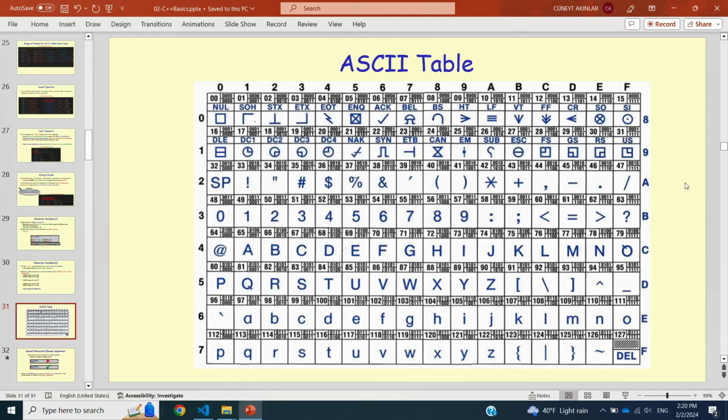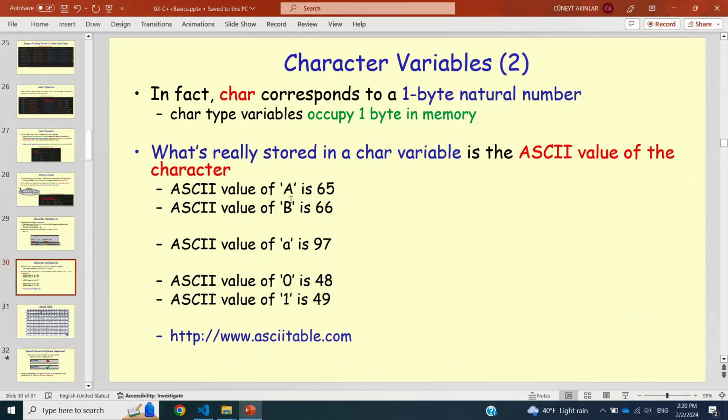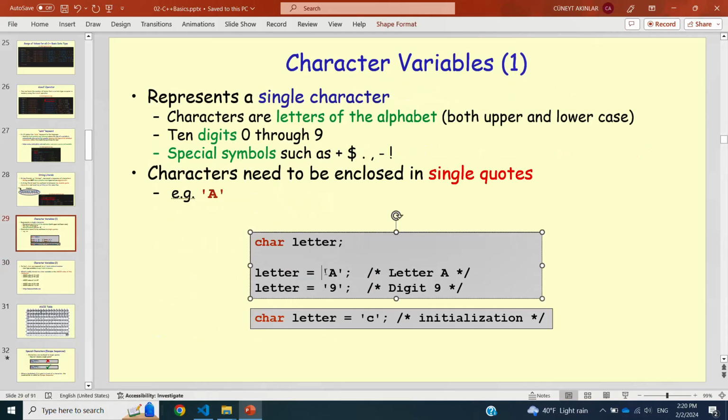So bottom line is, when you say letter is equal to A, let's go back in here. When you say letter is equal to A, what the compiler does is it goes back to the ASCII table and picks up the ASCII value of this character and stores it in this letter. So I could have easily said 65 in here instead of saying A, and that would have meant the same thing, because when you specify the character like this, the compiler is essentially taking the ASCII value of the character and storing it in this character letter.